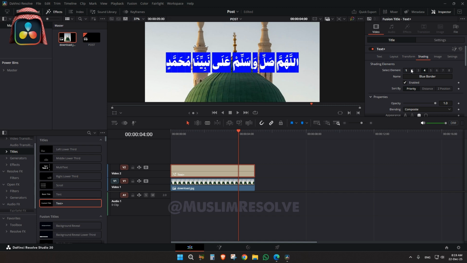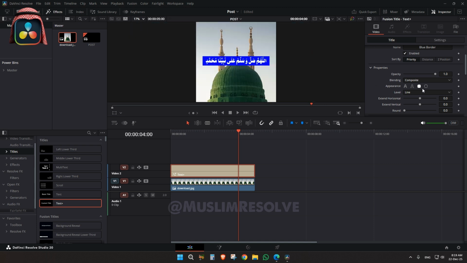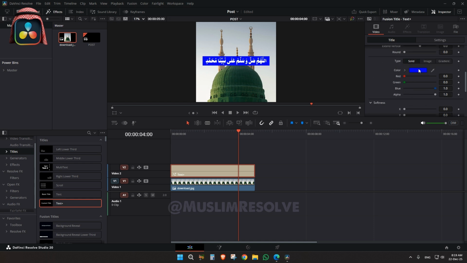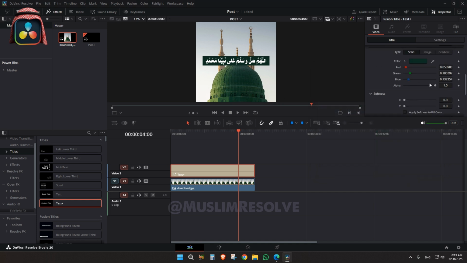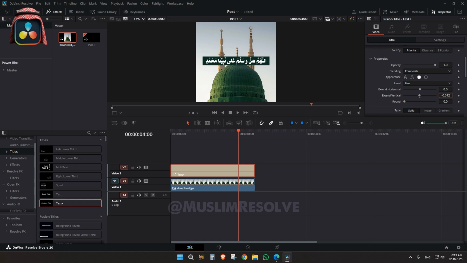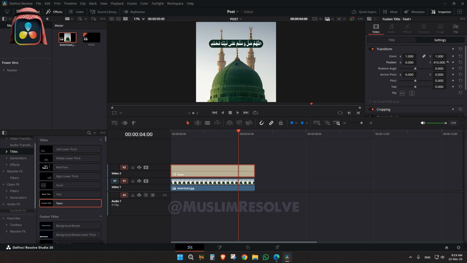So I'll just go down to level. Instead of character I'll select line. So now you can see the whole line is there. So now we will change the color of this blue to maybe, let's see how it looks, green. Okay, now it looks good. Okay, so now just adjust its size to be like this. Allahumma salli wa sallim ala nabiyyina Muhammad. Okay, like this maybe. This looks good inshallah.